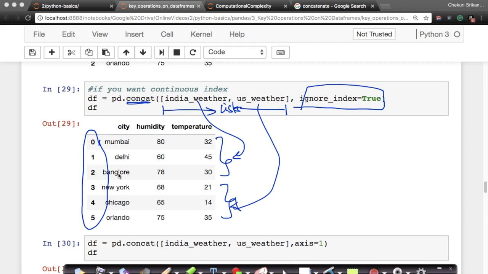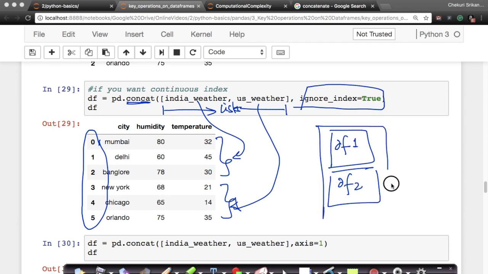Now, if you recall, we have two data frames which we combined like this. This is my data frame for India and this is my data frame for the US. This is how we combine them to create a bigger data frame.